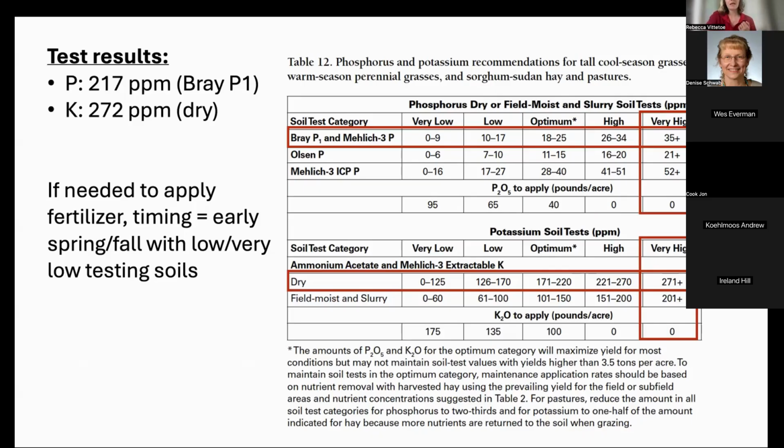On the potassium side of things, the results came back at 272 parts per million, and they used a dry test. So if we come down here for the potassium, we see that we have the option for the dry or the field moist. Unless you specifically request field moist, most labs are automatically just going to do the dry test. But we see here with our 272 parts per million, we are also again in the very high testing category. We don't need to add any additional potassium in this case. So that's just kind of a walkthrough of how we use those tables to see, okay, do we need to apply anything? If so, what would those recommendations be?